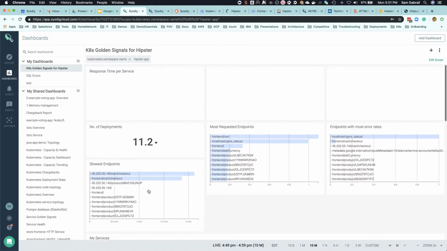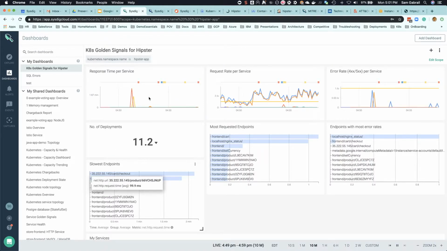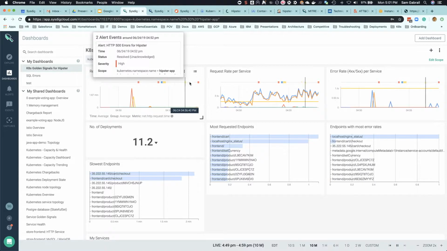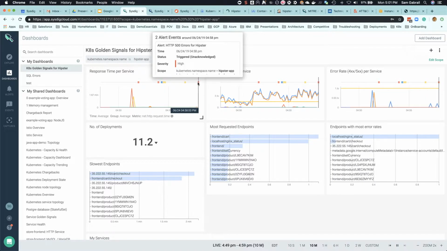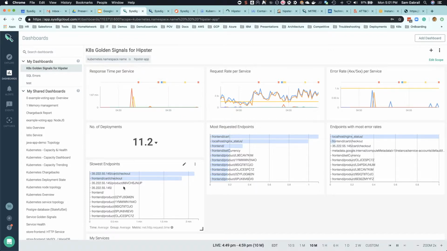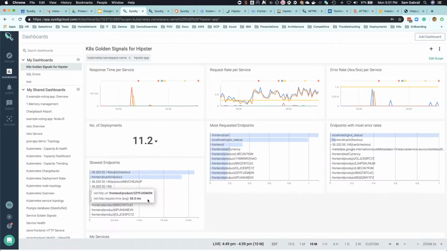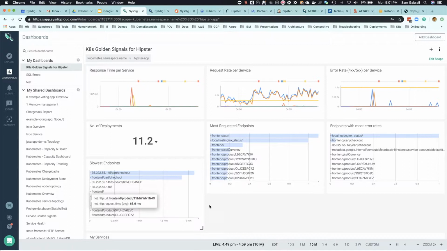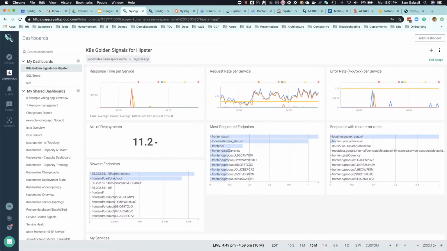So let's move back up here. We've collected some data points. So I can see in the last 10 minutes I have a bunch of alerts that I've fired for HTTP 500. Again, I can see the slowest endpoints. So this dashboard is out of the box. Really, I just moved it into my dashboards folder. It's your Kubernetes golden signal specific to a namespace.